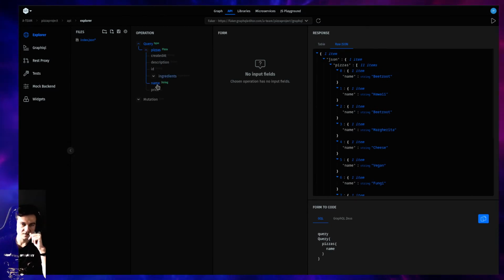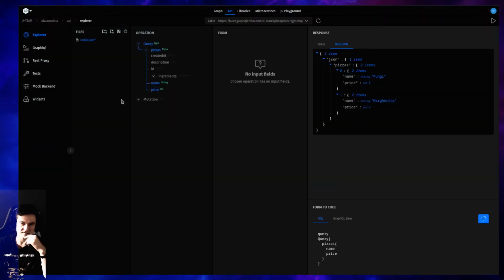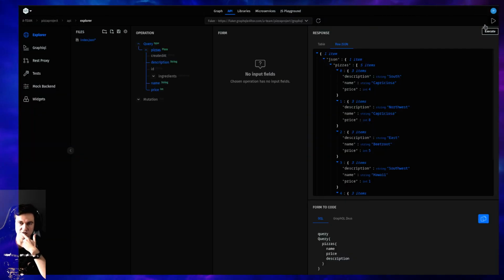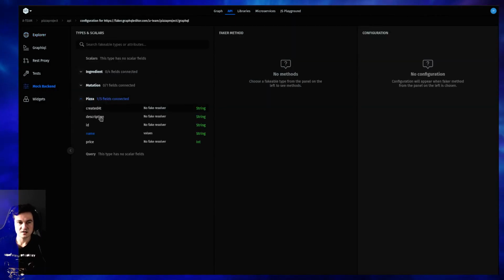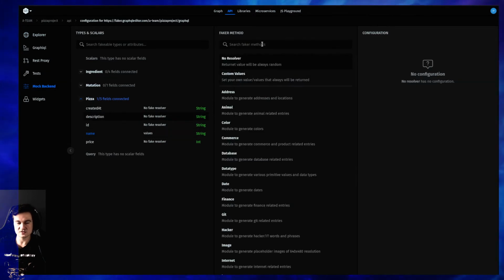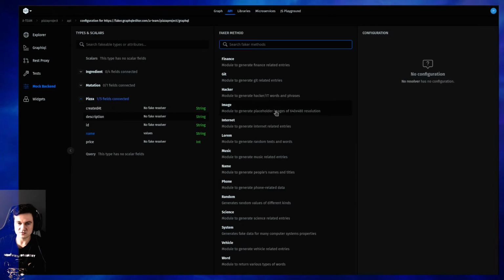Okay, let's combine it with the price. Okay, I have some numbers. Right now, let's add a description. Writing a description yourself with different values might be problematic. So let me save that in mock backend. We are using the FakerJS library, and it provides all these cool features here.